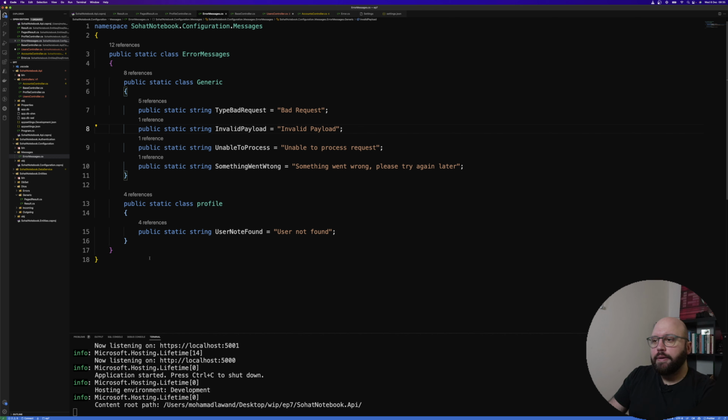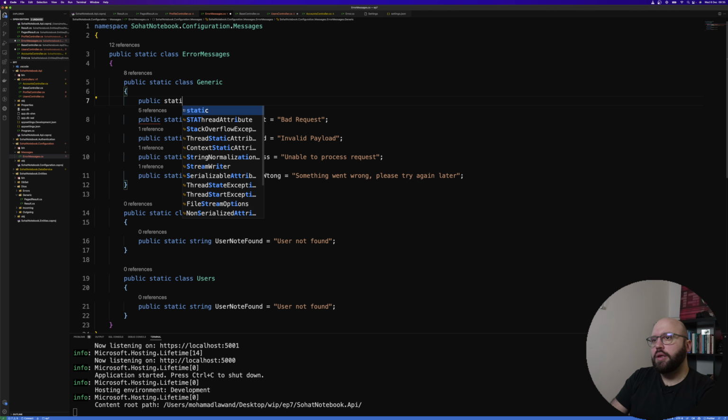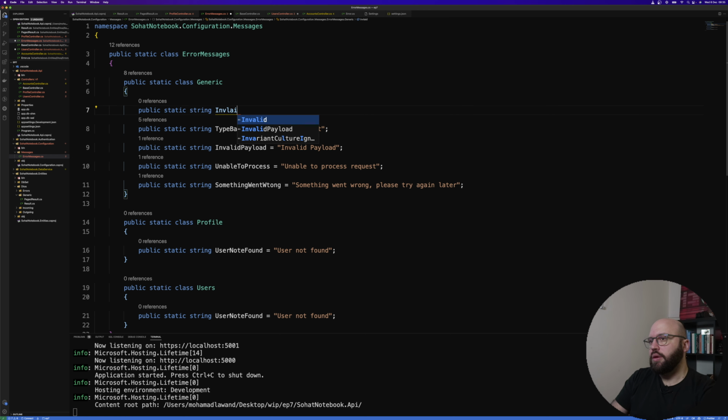So profile, so user not found is going to be in both of them. So here profile, and it's going to be users. This one, let's make it capital. And so bad request, unable to process, we can make it public static string, and we can make it invalid request. Yeah, I think that should be fine. Invalid request, if I can type.